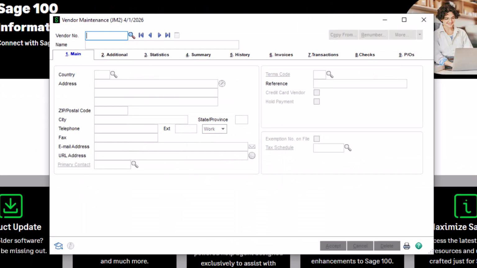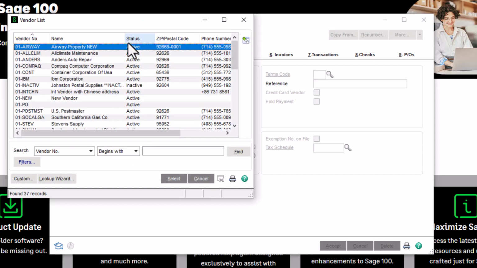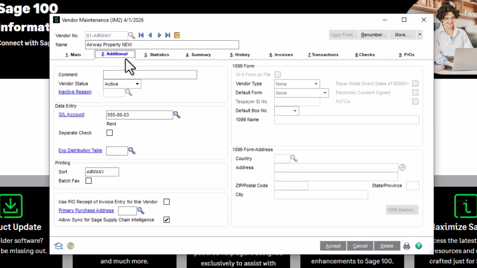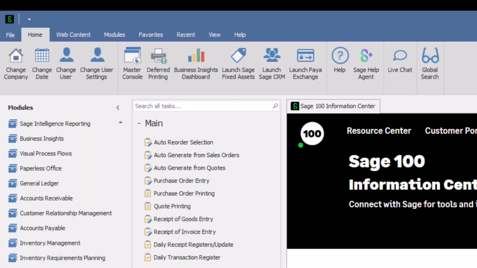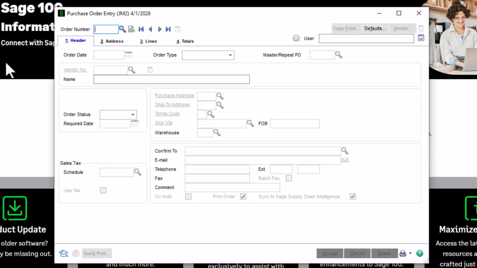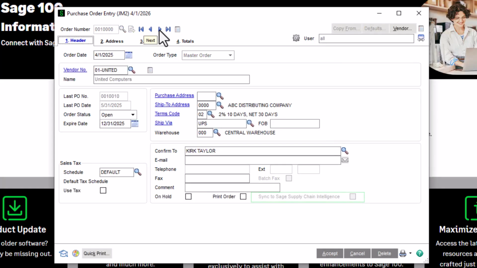In Vendor Maintenance, select a vendor, then select the Additional tab. Use the Allow Sync for Sage Supply Chain Intelligence checkbox in Vendor Maintenance to determine if purchase orders for a specific vendor sync. Use the Sync to Sage Supply Chain Intelligence checkbox in Purchase Order Entry to determine if a specific purchase order syncs. This checkbox can only be viewed in Purchase Order History Inquiry.